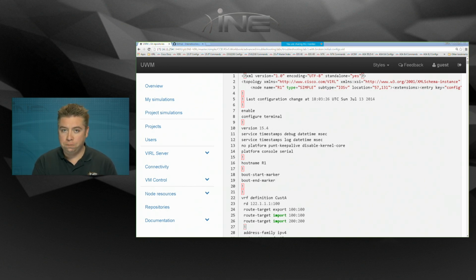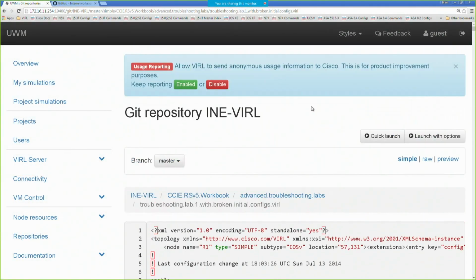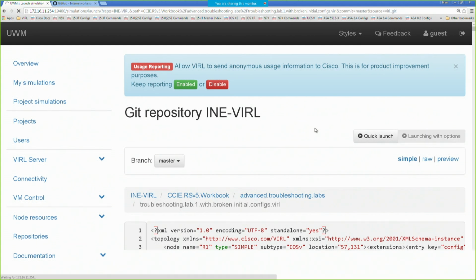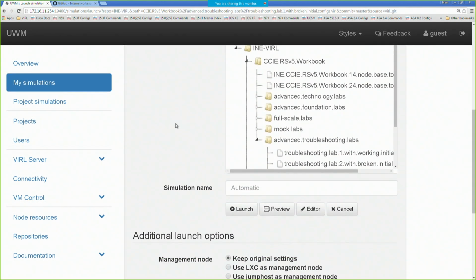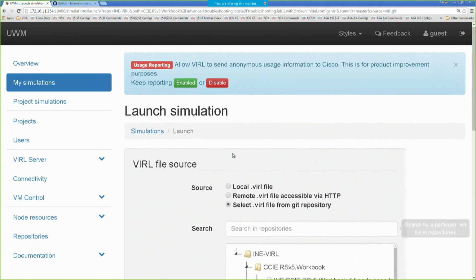So once the topology is booted, you don't need to copy and paste any of the configs. It's already going to start up with all of the, in this case, the troubleshooting topology and all of the broken initial configs that you ultimately would need to solve as you're going through these specific questions. Now from this point, we're then going to go up to the upper right and then go to quick launch. You could also go under launch with options if there's any customization you want to do here. For example, if you want to change the management address of the Linux box that's managing the VIRL instances. In this case, I'm just going to leave everything as default.